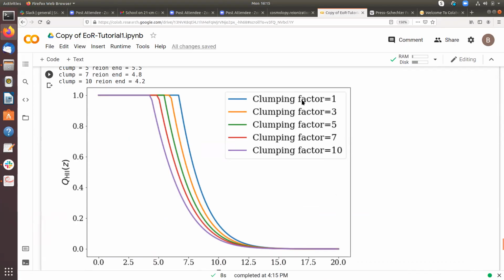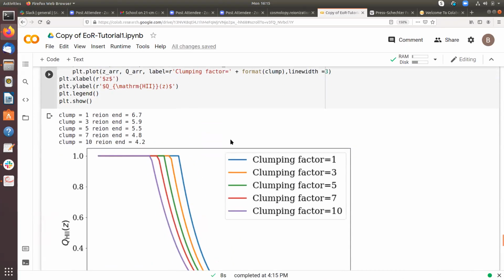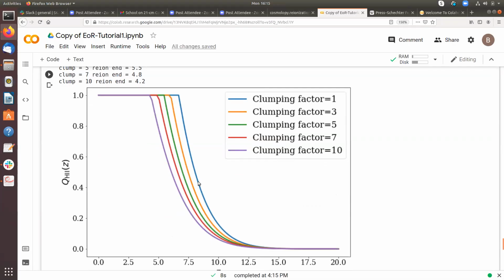You can see that for 1, it is ending around redshift 6.7 or so. If it's 3, it moves towards 5.9. If it's 5, it moves towards 5.5 and so on. So basically the clumping factor is opposing the reionization process. It is slowing down the process. So if the clumping factor is large, you will have more time to ionize the medium. So that is what one should get.